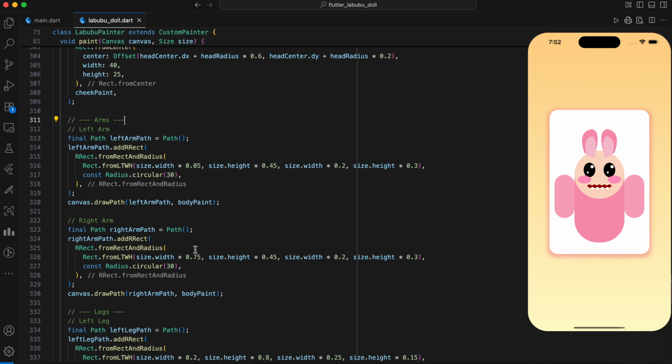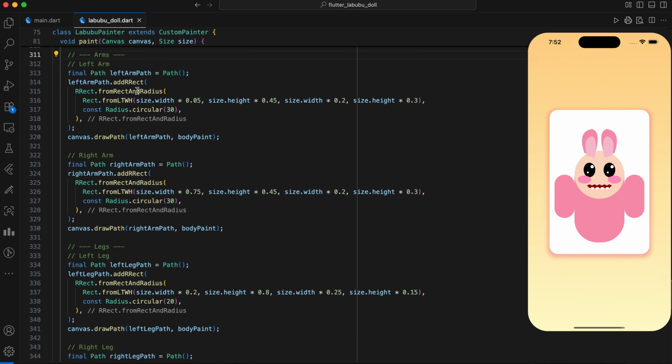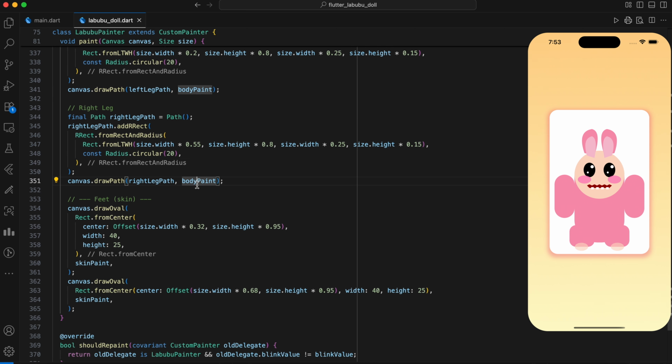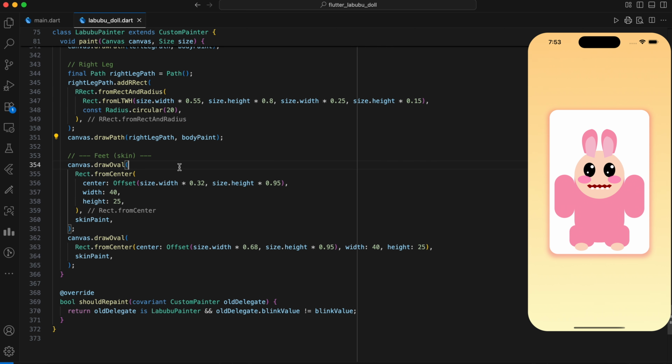Finally, we have the arms, legs, and feet. The arms and legs are rounded rectangles, similar to the body, and drawn with the body paint. We use a Path and add our rect to create rounded rectangles for both the left and right arms and legs. We carefully calculate their positions and sizes to make them proportional to the main body. Finally, the feet are two simple ovals drawn with skin paint, giving the impression that they are peeking out from the bottom of the legs.